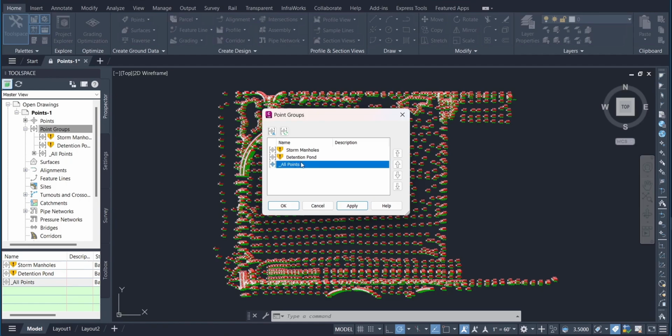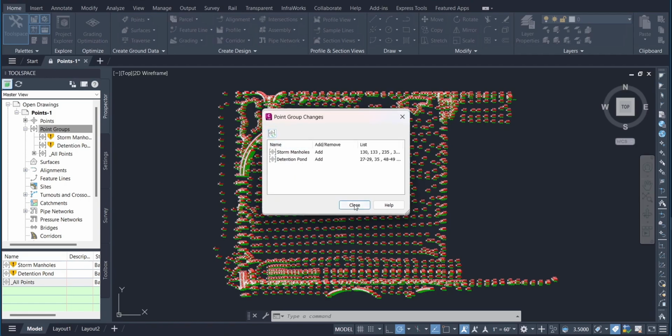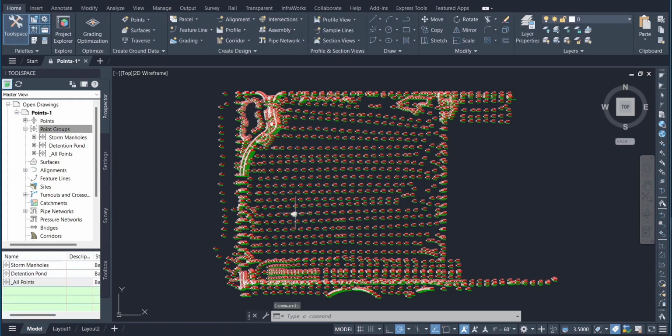Point groups are listed here according to their display order, with the highest priority group at the top. Arrows at the side of the dialog box allow you to change the display order. The icon indicates that an update is pending for a point group. To show the contents of the update for each point group, click the icon. Review the list of points that the application is prepared to add to the storm manholes and detention pond point groups. In the Point Group Changes dialog box, click Close.